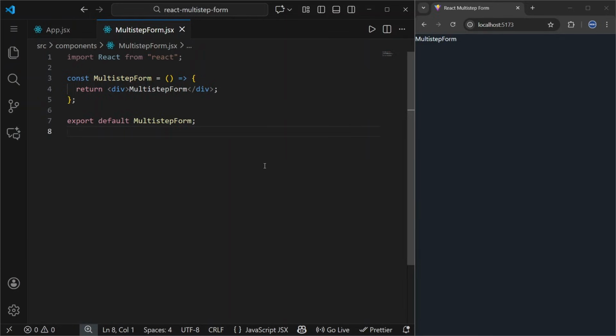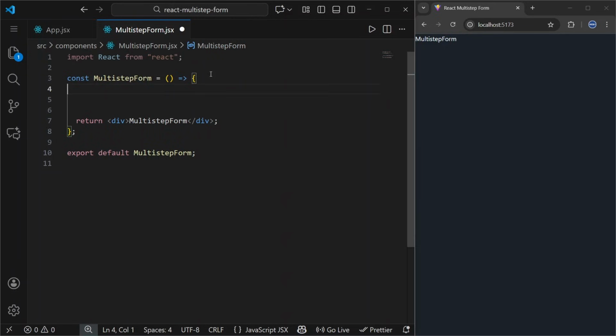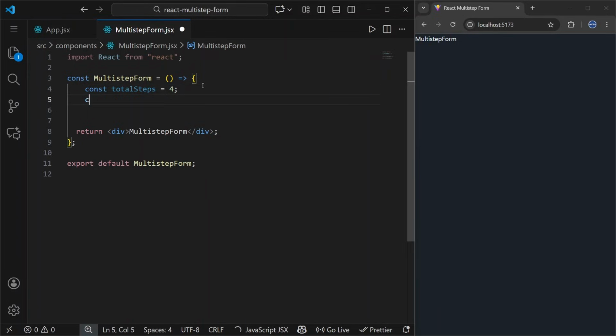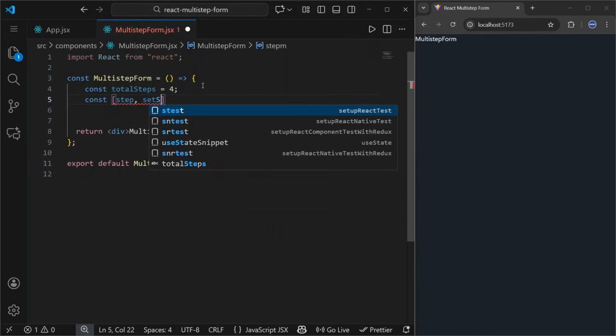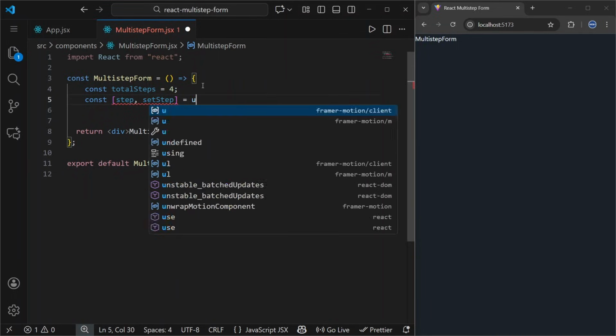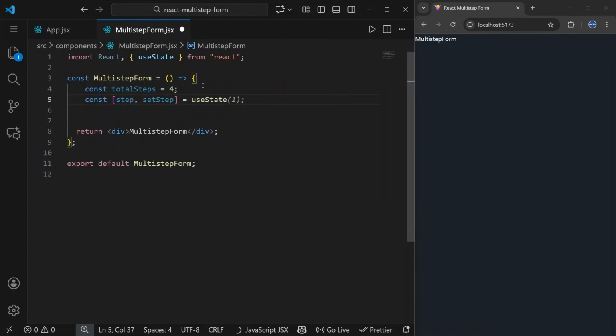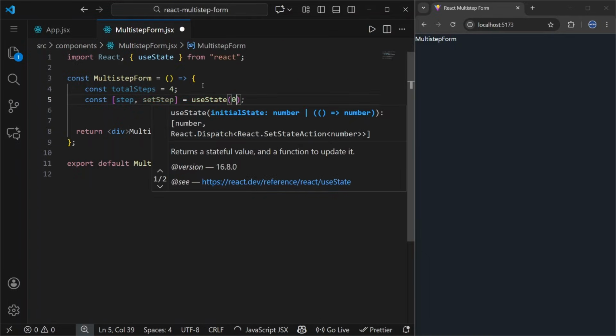And as you know, we need to have steps, and it will be responsible for the total number of steps in our form. And we can say that it will always be constant. So we can say const totalSteps, and it will always be equal to 4 in our case. Okay, then we can create a state for our step. So let's say const step, setStep, and let's import useState from React for that. And by default, it will be equal to 0.